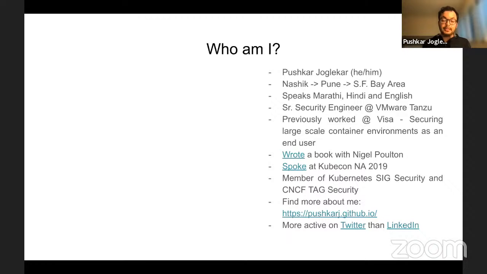Why I wanted to share that is, as a non-native English speaker, it took me a while to get close to native fluency. So what I wanted to offer today is for anyone who is hesitant to ask questions just because they are not sure about their English, feel free to ask your questions in Marathi, Hindi, or English.